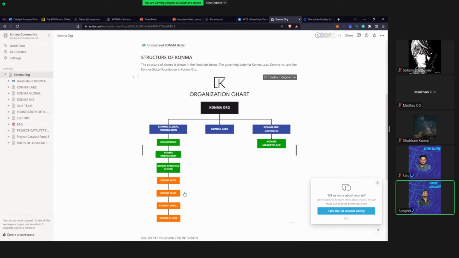KONMA Flair is our internship platform, which is where you guys have entered. KONMA Upskill is where you will start getting upskilled on various programming languages, depending on what part you take. So KONMA Upskill is where you will be next. And after KONMA Upskill, you will join KONMA Labs as developers, or if you feel like you will fit somewhere else in the entire system, you are more than happy to have me.